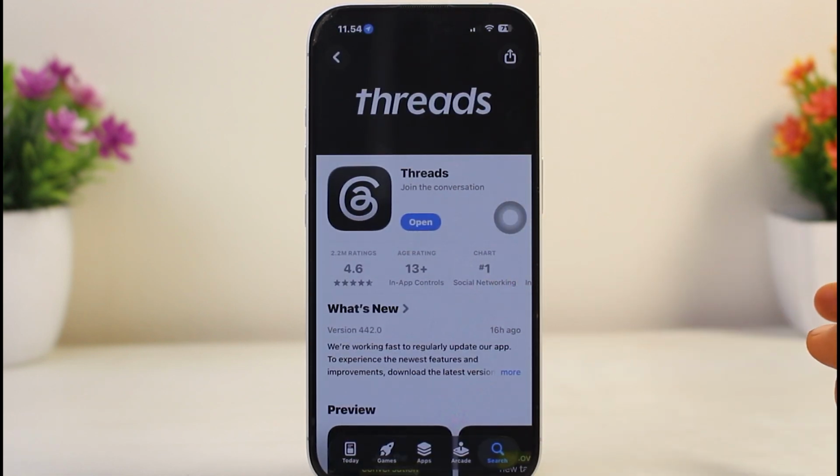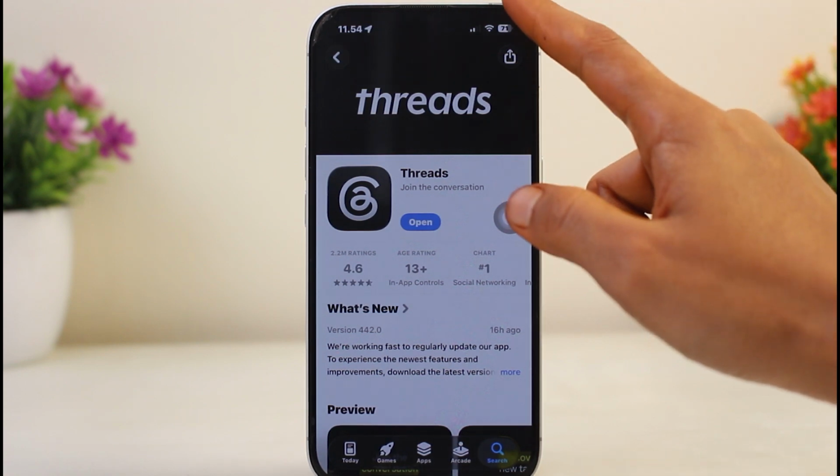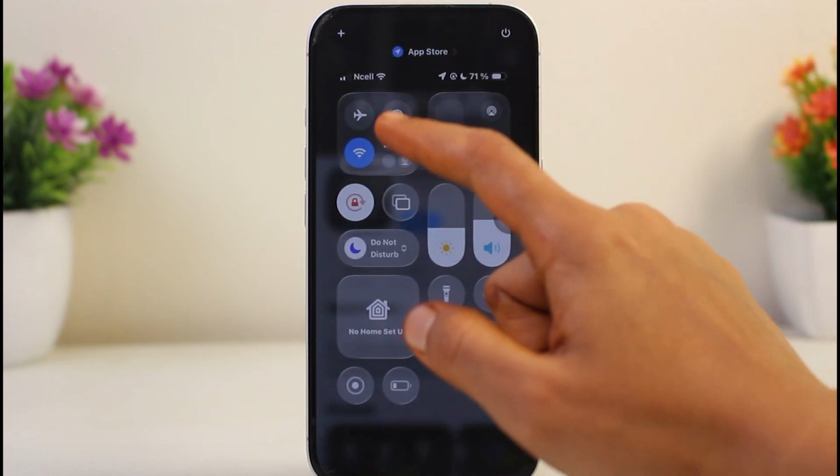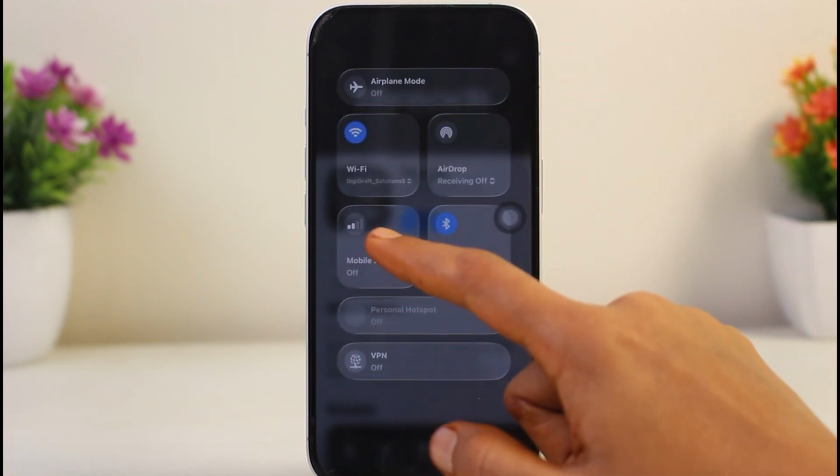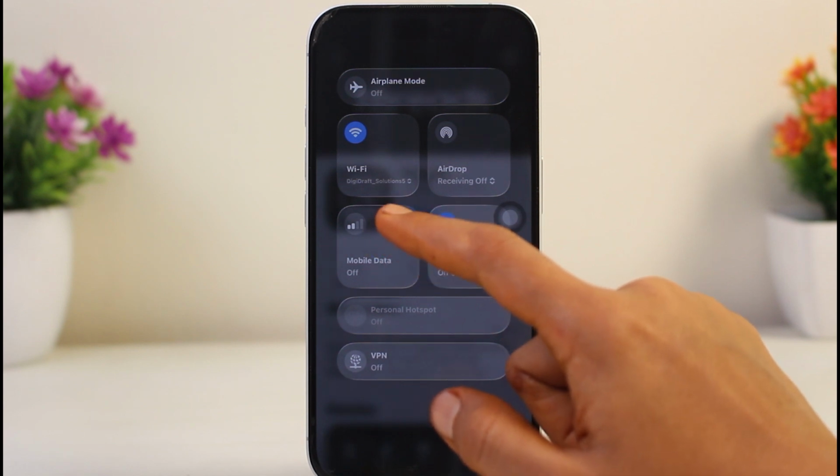Now the next thing you can do is check the connection. Scroll down the control center from the top of your screen, switch between Wi-Fi and mobile data to ensure a temporary network timeout isn't blocking the save request.